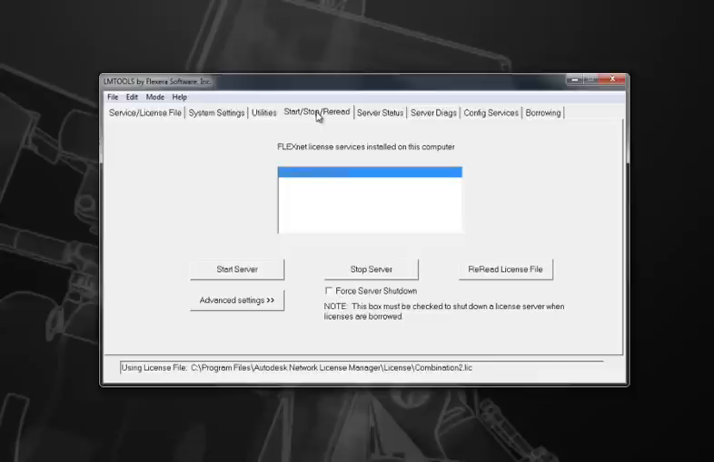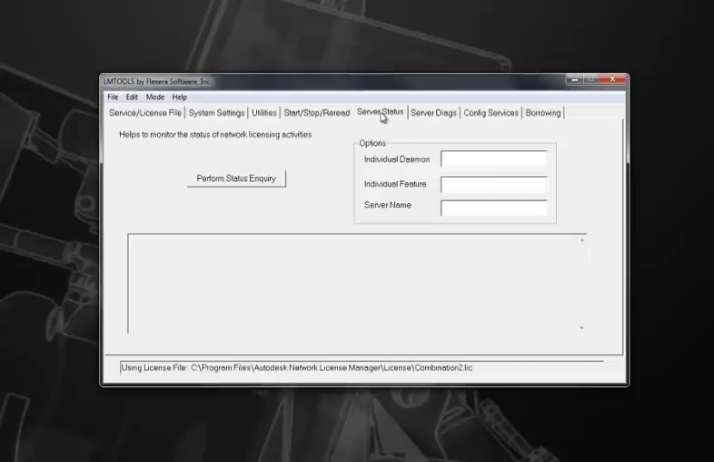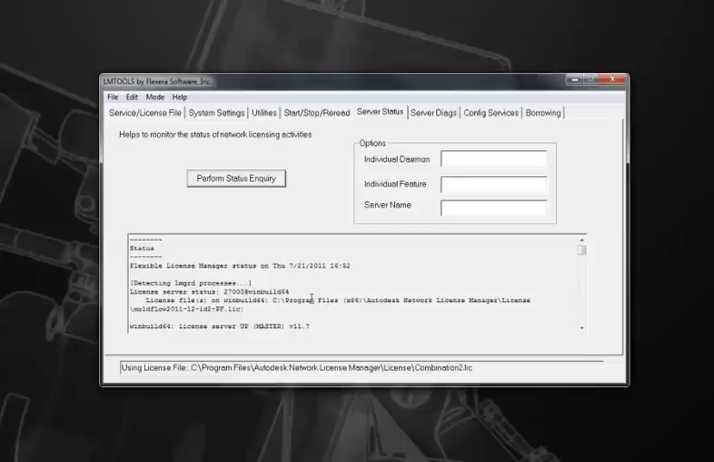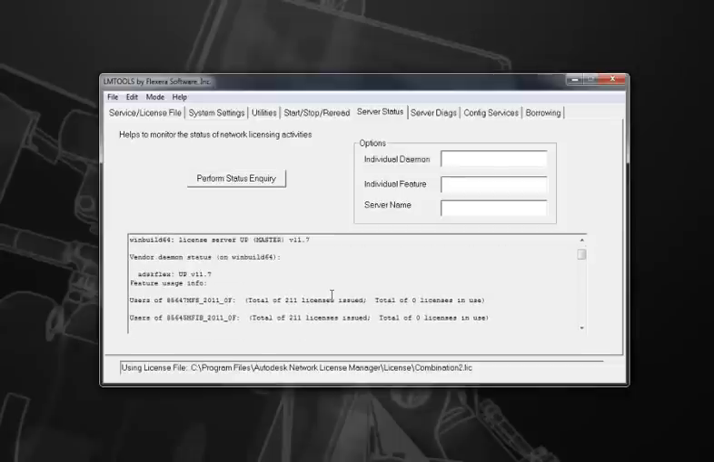Finally, all you need to do now is go to the Start Stop Reread tab and choose the option to start the server. You'll be prompted below that the server start was successful, and now you can check on the status of the licensing by performing a status inquiry. This will indicate the port it's using, as well as the license files that are available.